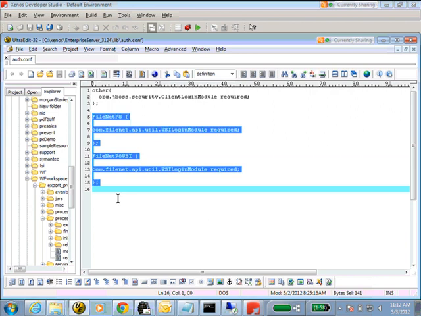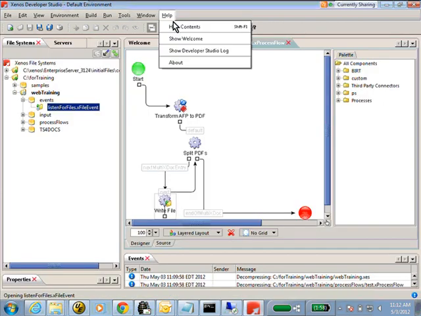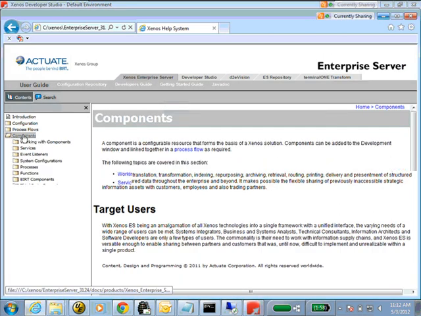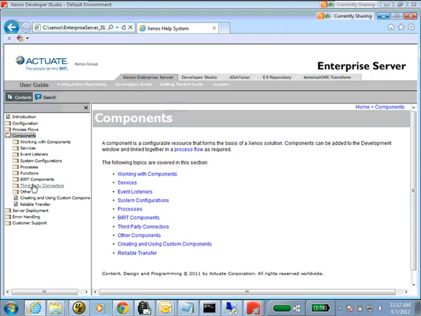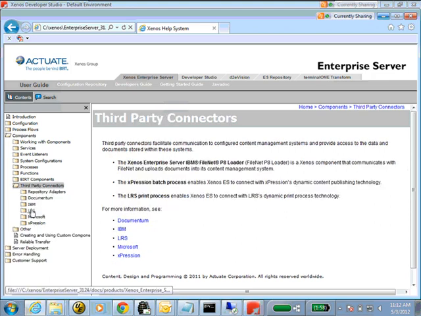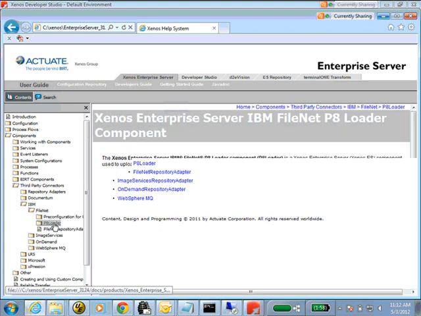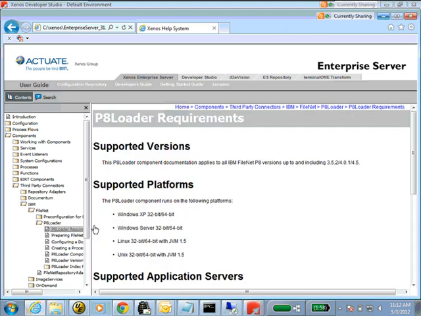You can memorize these lines, or you can pause your screen and take a screenshot. But this is also located under the help. If I open up my help, I can go under help contents, and that'll open up in your browser. You can navigate down into the FileNet loader section: third-party connectors, IBM FileNet P8 loader. And is it under requirements?